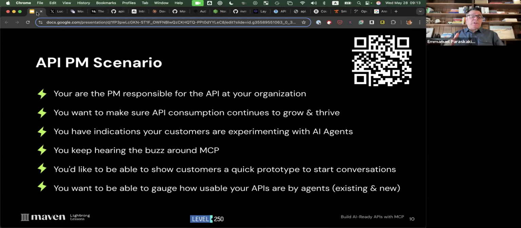And hopefully, as you redesign or evolve your APIs, you're going to come back and test them with MCP and see if they work better. And if they do, you're on the right path. So this is our scenario.